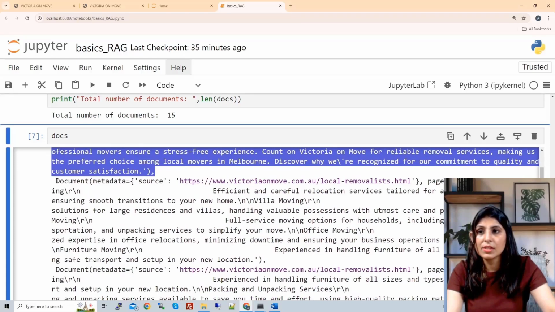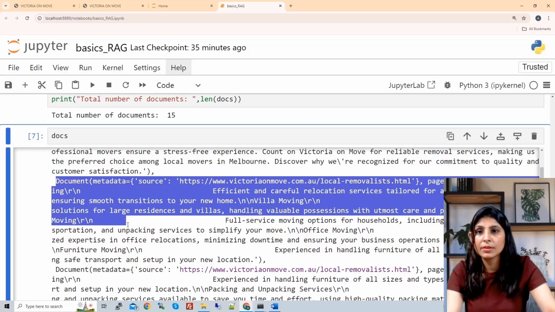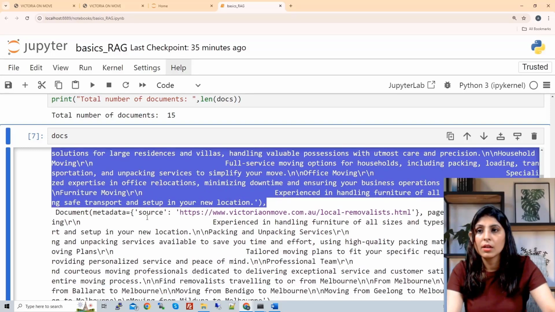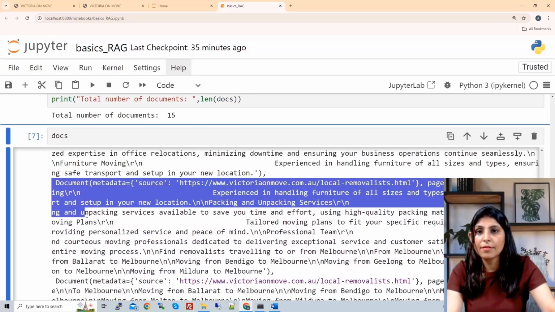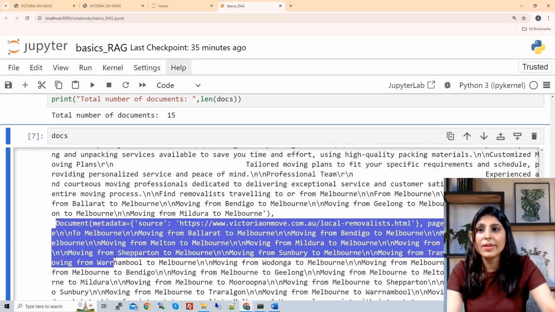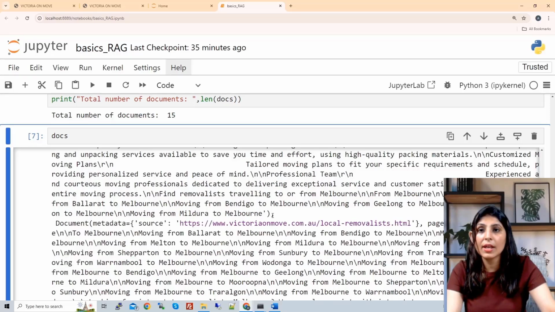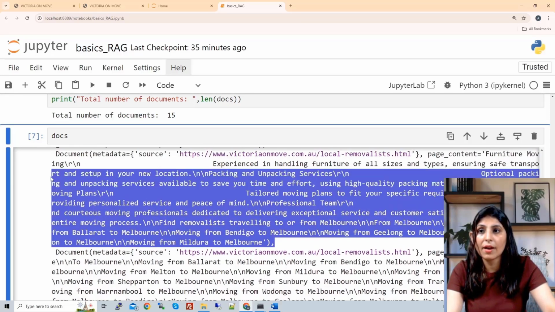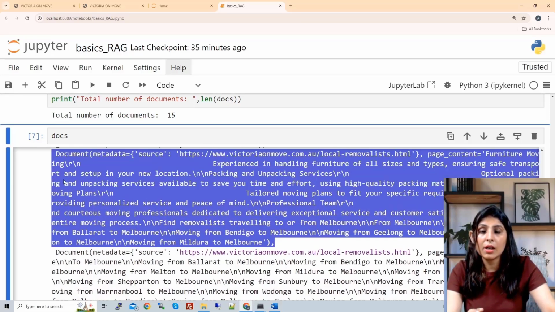Then we have this third document, then after that we have this fourth document. Like this you will see 15 documents, and every document now has the data. This is a smaller document, and whenever the user asks a question, we will only pick that document which has the information which matches the user query the most.